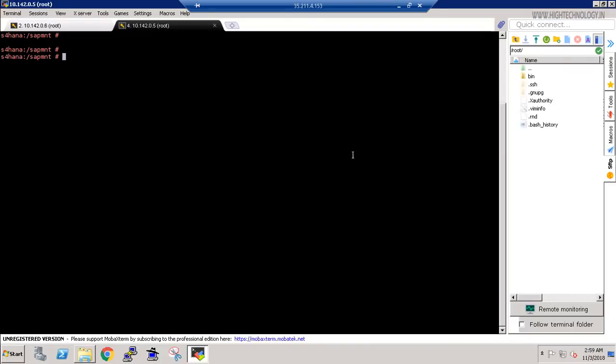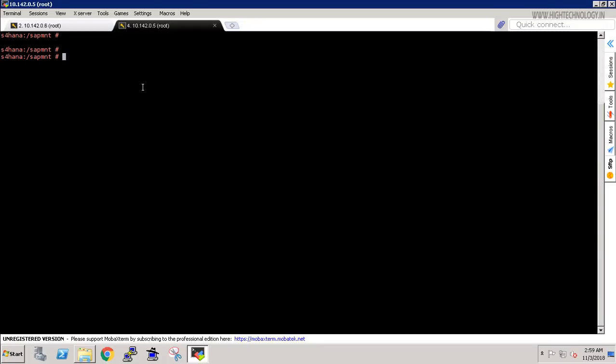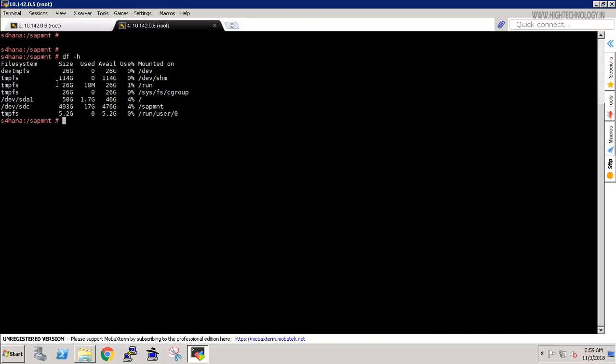So these are our servers. S4HANA is our application server, and this one with hostname HANA is our database server. So let me show you the mount point. And here you can check that we have a mount point with name SAP MNT, and its size is approximately 500 GB.